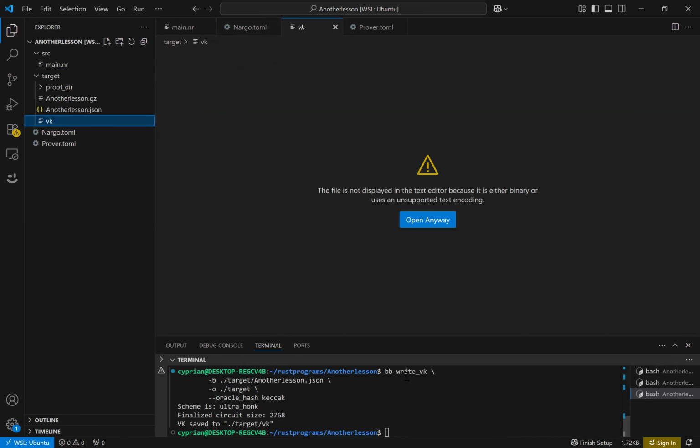So that's what we said. We said bb write vk inside the target, and we'll be using another lesson.json, which is already inside the target. We already have that. Now it has finalized and it tells us VK has been saved in the target as VK. So that is the verification key.